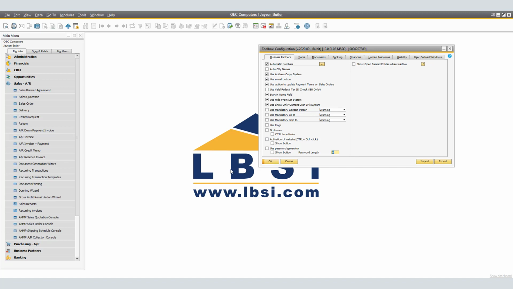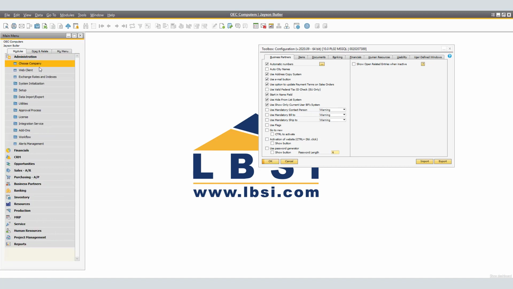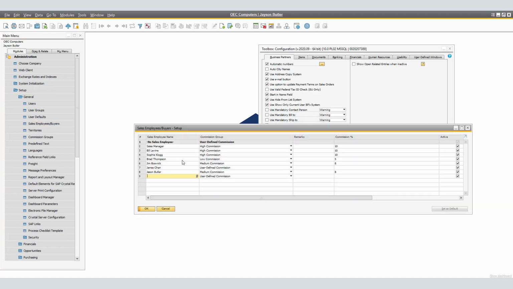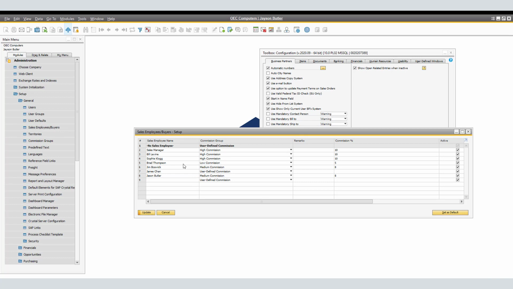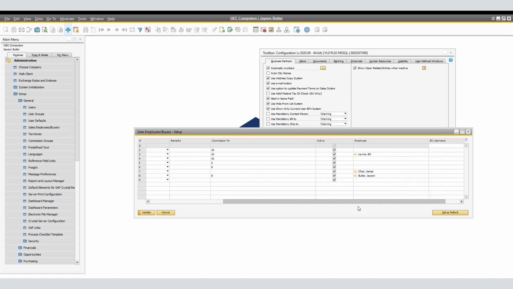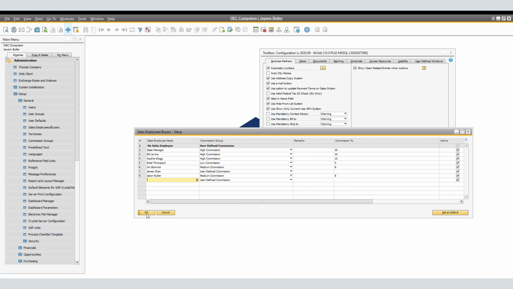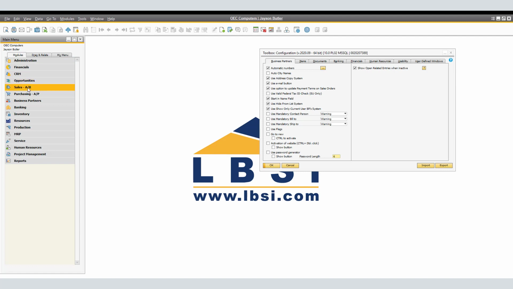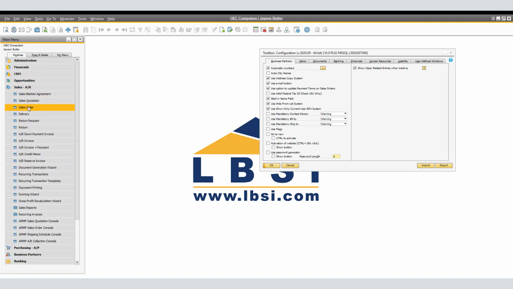Let's review it. By navigating to Administration, Setup, General, Sales Employees/Buyers is where the mapping is going to occur. By finding, for example, in my case, the Sales Manager, I'll be able to make the mapping on the B1 username as Manager. By doing so and clicking on Update, now the Sales Manager is connected to the B1 username Manager.